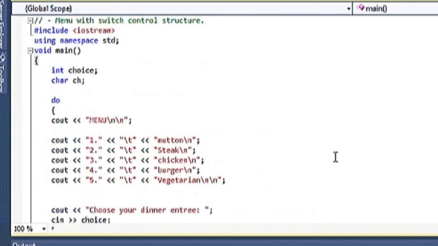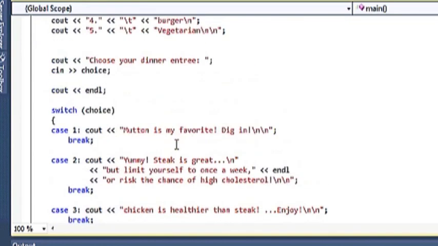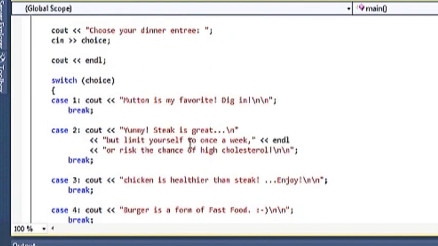Then here I've used this cout statement just to keep it simple, and I'm using \tab just to use it more appropriately. So 1 is for mutton, this is a menu of a restaurant, 2 for steak, 3 for chicken, 4 for burger, 5 for vegetarian. You have a choice here, you will choose it, and then the system will display some messages here. For example, if you choose 1, mutton is my favorite. Again, please bring in steak, very delicious, but you limit yourself to once a week, or it's risky, it increases your cholesterol.